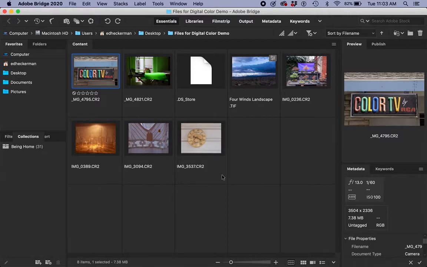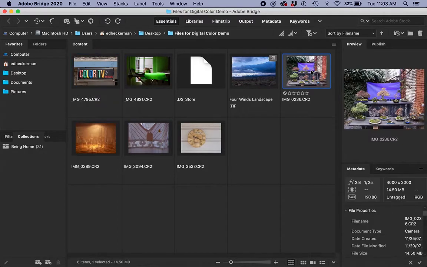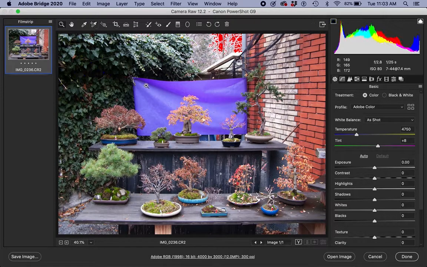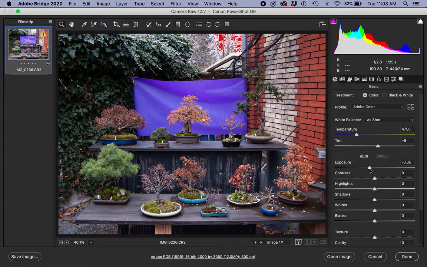Let's see, what would be a good one? Let's try the bonsai garden, which I shot in Zurich, Switzerland on somewhat of an overcast day, and it's slightly overexposed. So what I want to do is start off in the Basics panel, bringing that down a little bit. You can see the red up here is indicating that there's no detail there. So I'm going to bring my highlights down and fix that.